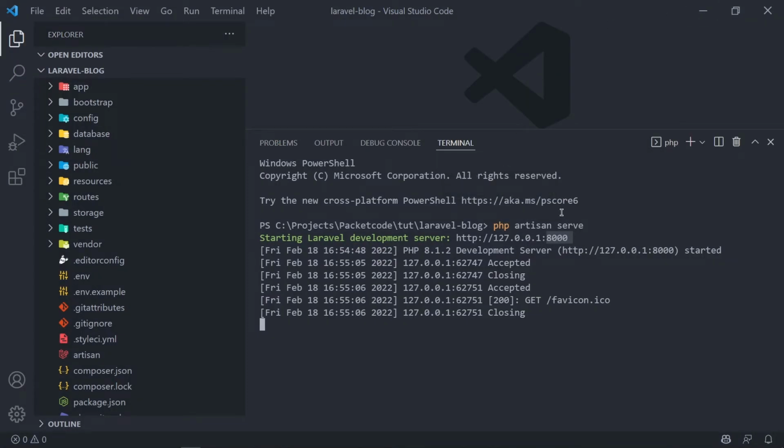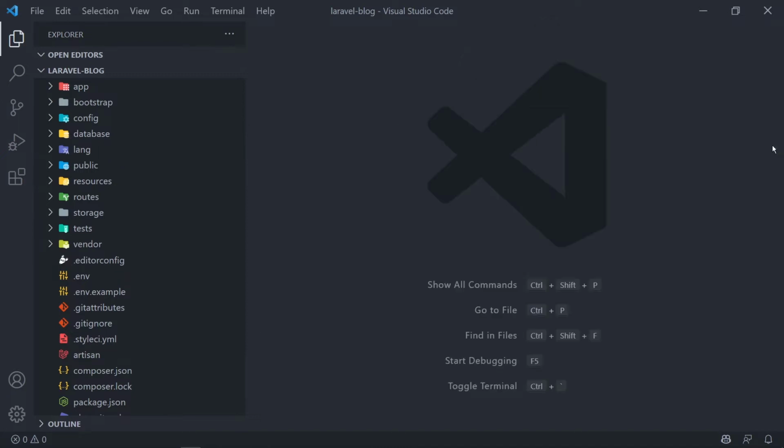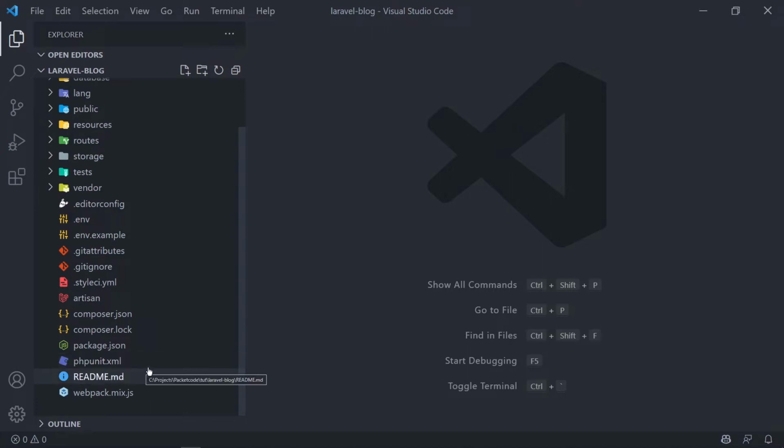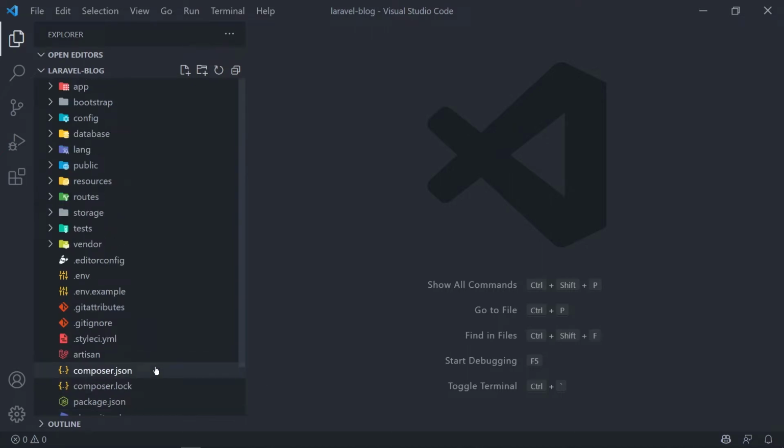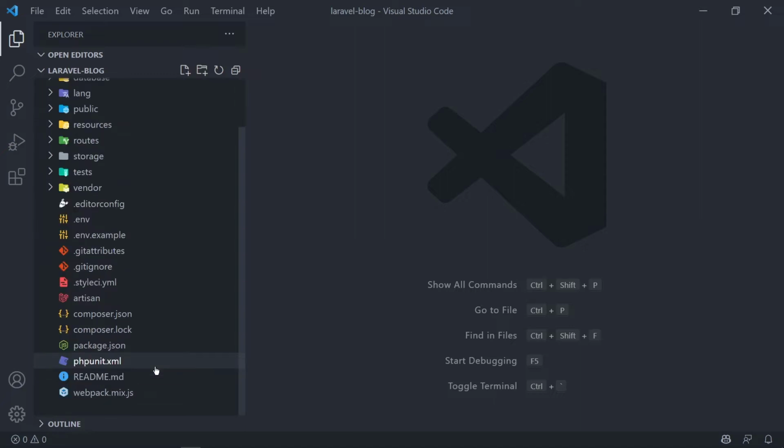Okay, for now, let's minimize the terminal instance, so I'll close it off. Now on the left-hand side menu, we have all the files present inside our structure. You don't need to know all the files which are present here. You just need to know a few files which are important for us to get started with Laravel. The main one that you need to know is composer.json.